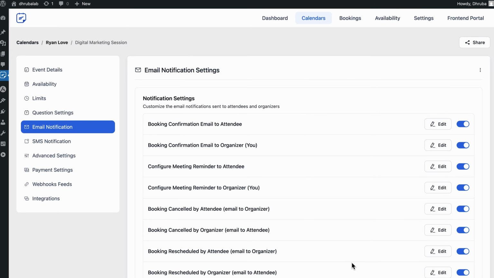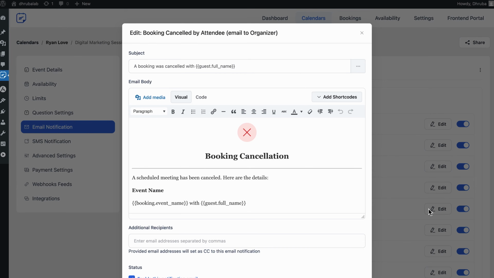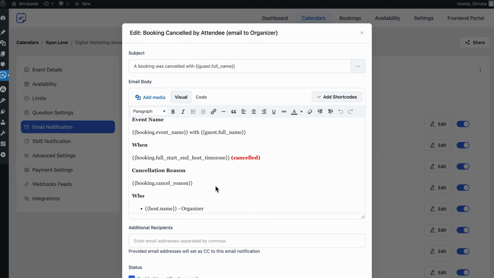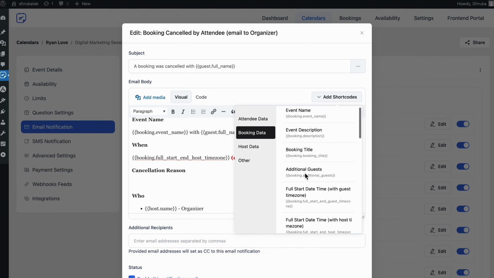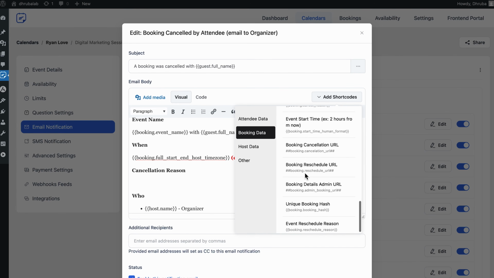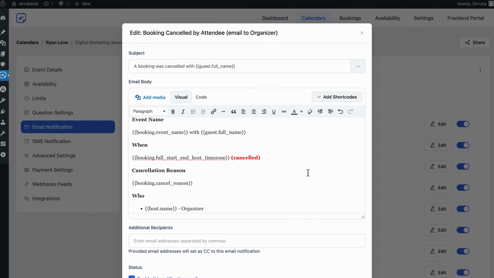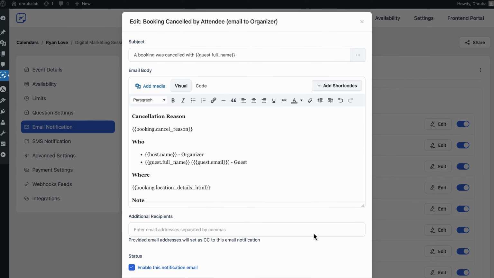Appointments don't always go as planned, but Fluent Booking covers unexpected changes. So I can configure notification emails that inform both parties immediately if an appointment is cancelled or rescheduled. I can include a shortcode to automatically ask for the reason behind cancellation or rescheduling, which helps me gather valuable feedback effortlessly.